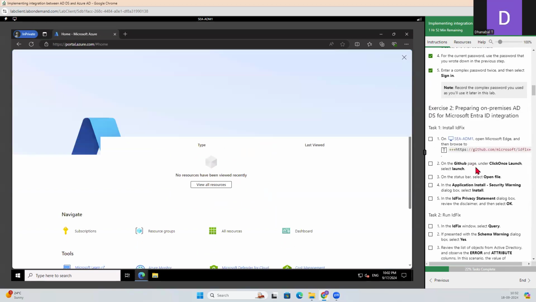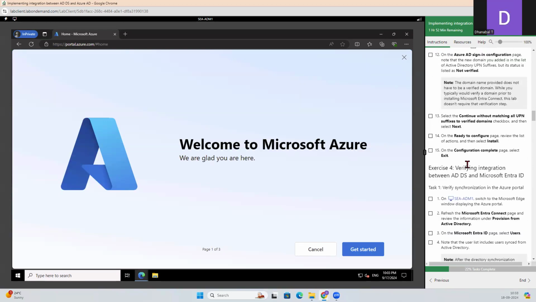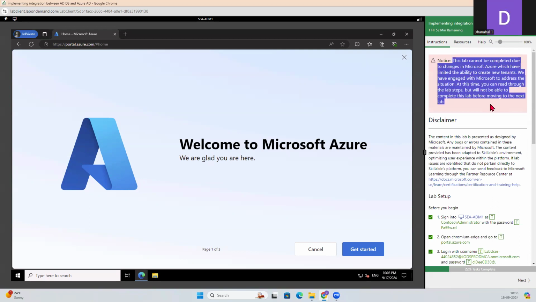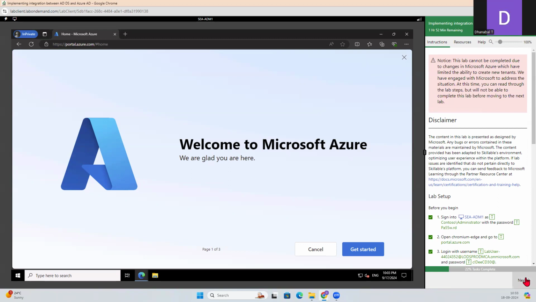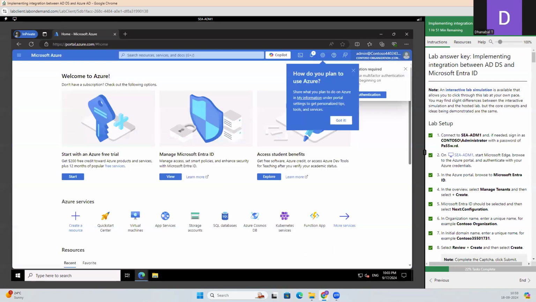If you want, you can continue, but only up to some level; you can't complete it. This instruction, see, says this lab cannot be completed due to some changes in Azure. That's what it says. But anyway, exercise 1 can be completed, and that's what we have done. Thank you, thank you all.